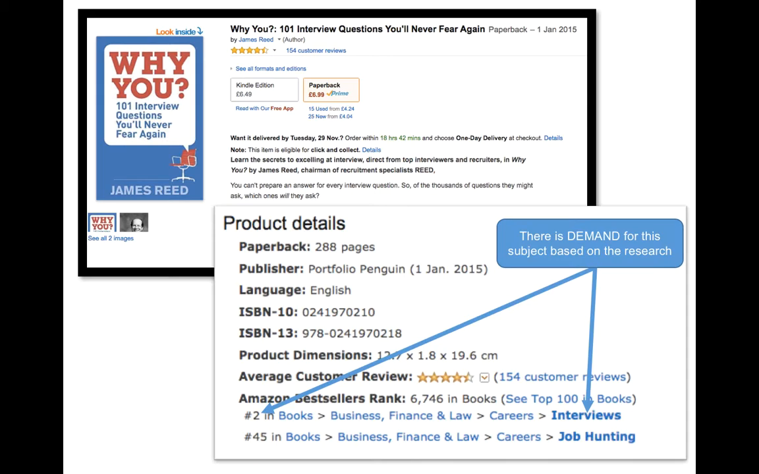How many is it selling? Well, you'll never know exactly how many it's selling, but based on the range of how many thousands it ranks on Amazon, you can work out, you could predict approximately how many books it's selling per day.